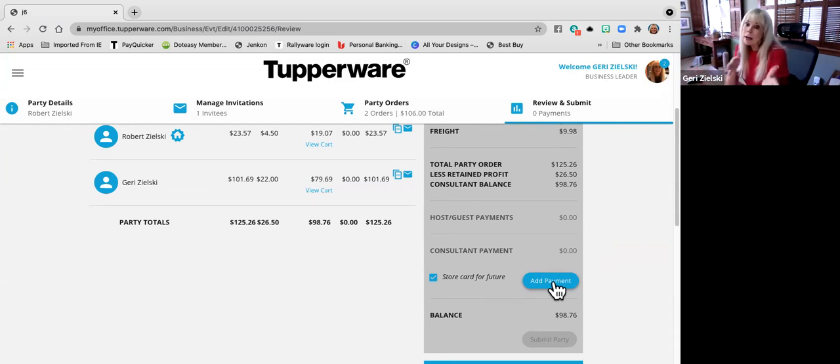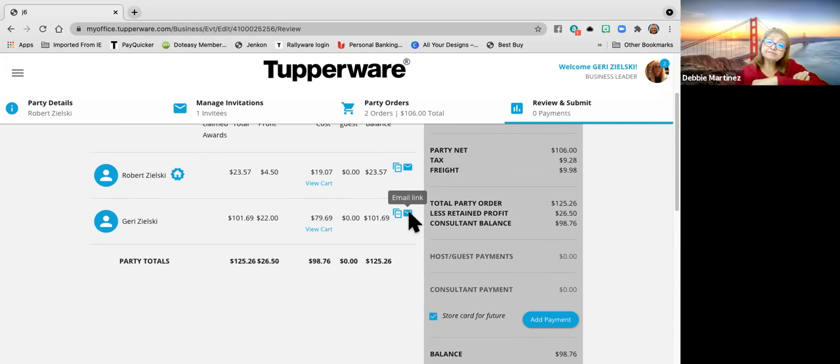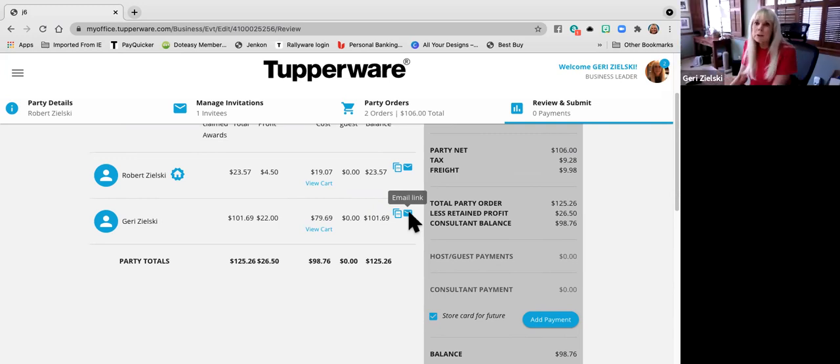But if I don't have her credit card, I can click on this little envelope. It will automatically send an email to that customer because I put their email in the system. It'll automatically send an email where they can enter their credit card information, and it comes back to me and credits my account. However, we have a lot of customers that want us to enter their credit card information, and we have a workaround.